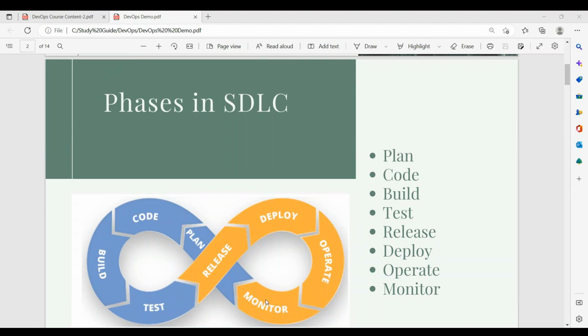So here the plan and code phases are something which you cannot automate. But on the operations side, and on the build, test, release, and deploy sections, you can automate by using DevOps tools. As part of this course, we'll be seeing how we would be automating the process of build, test, release, and deploy. And then on the operations end as well, we'll see some tools like Ansible and Terraform, which are used for implementing automation in cloud as well as configuration management. That's what we'll be covering here.